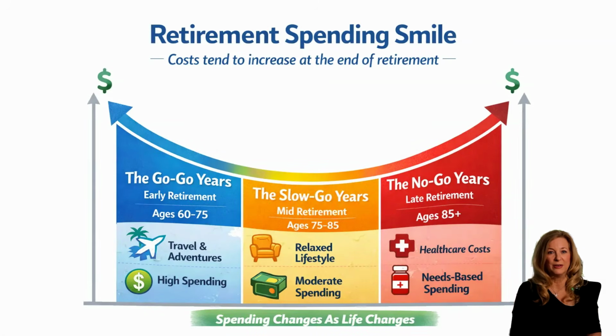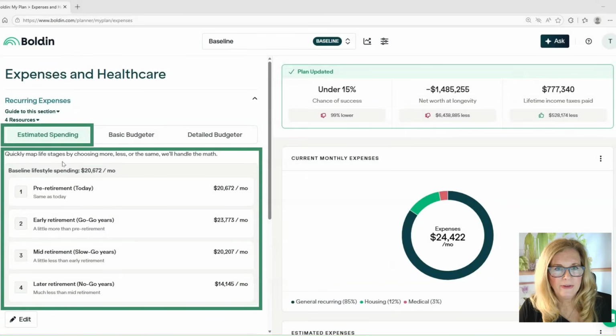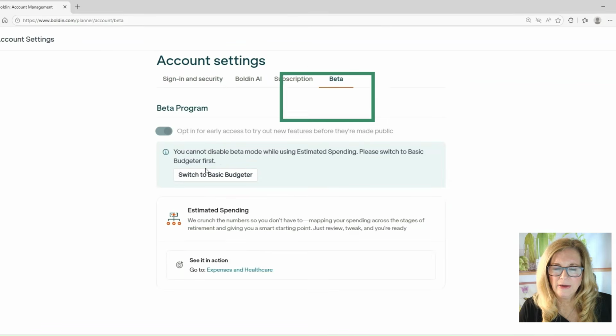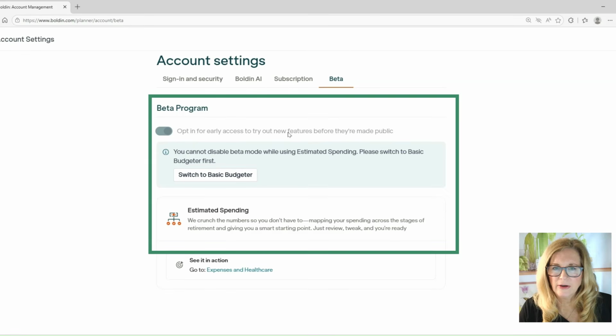This is one framework you can use to mimic how people spend money in stages versus a flat line across retirement. I often see one lump sum from current date to lifetime modeled in Boldin, but this is usually not how people spend money over their lifetime. This feature, estimated spending, is still in beta, so if you're interested in modeling this, go into account settings and toggle on beta and opt in for early access to try out new features.